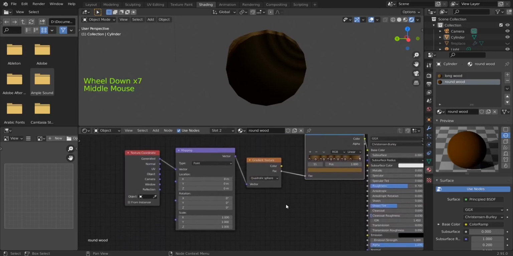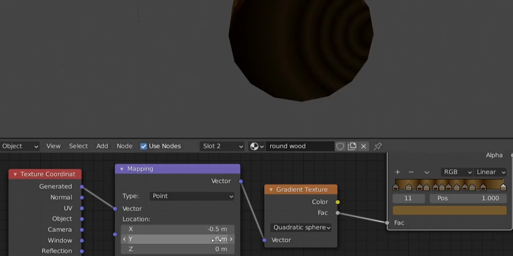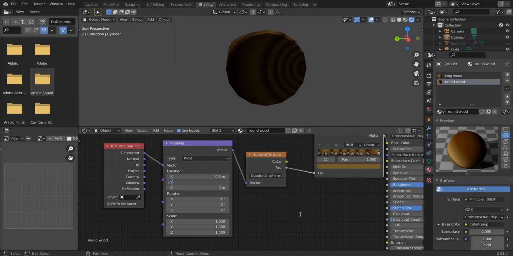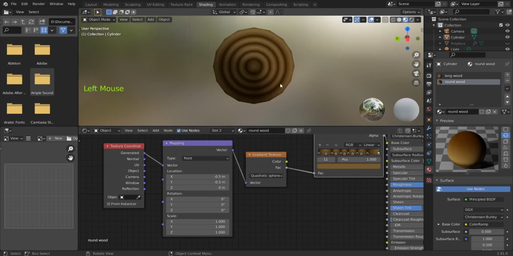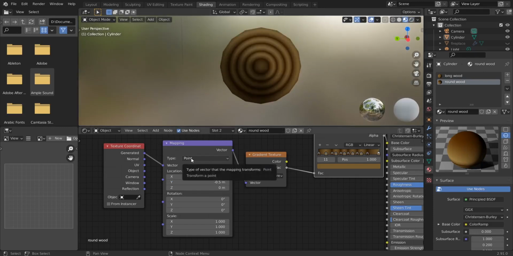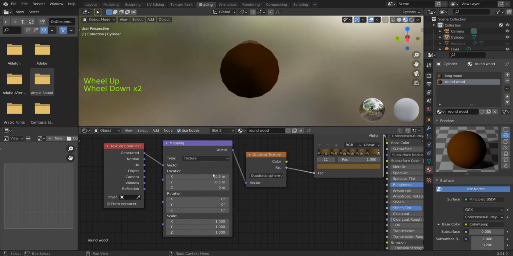Now we go to the mapping node and try to change the location. Like this, we make it in the center, and then I think we just type this value, minus 0.5, and here we go. We have our log in the center, but don't forget to change the type of the mapping from point to texture. You see, something wrong happened, but we will try to fix it. Let's change the location again. Okay, let's put it 0.5 and 0.5.